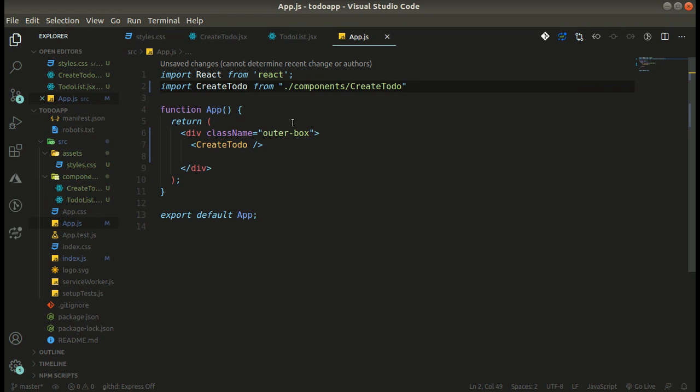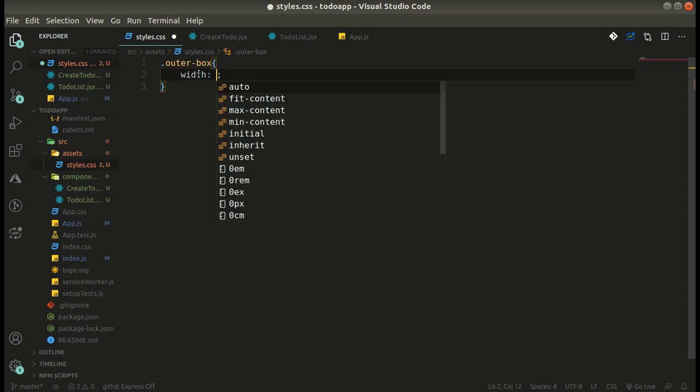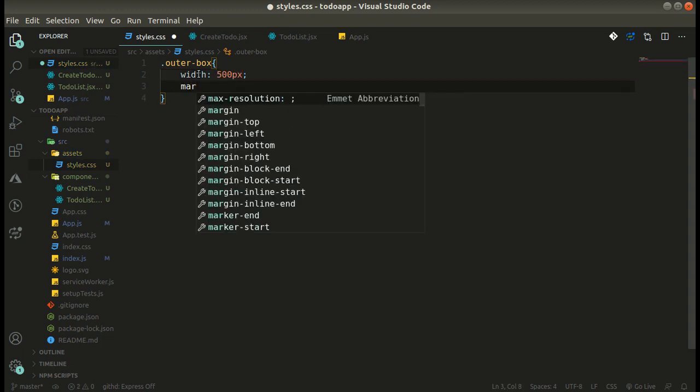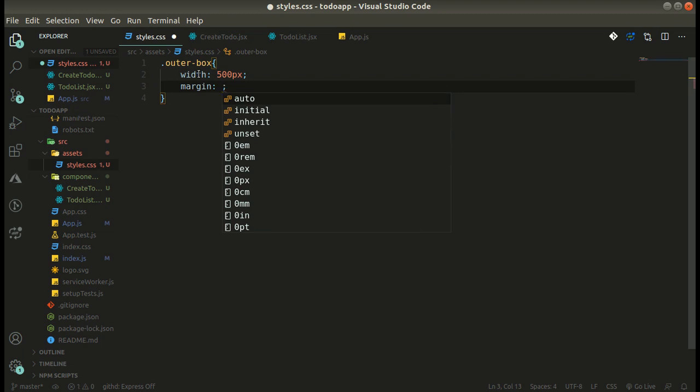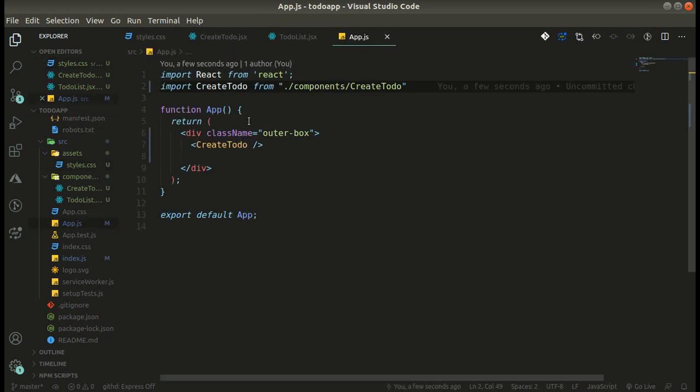Okay, cool. Now let's make this outer box class over here. We will give it a width of 500 pixel and we will have it in the center. So 2% from the top and auto for left and right. Okay, cool. So friends, this is it for our app.js file.